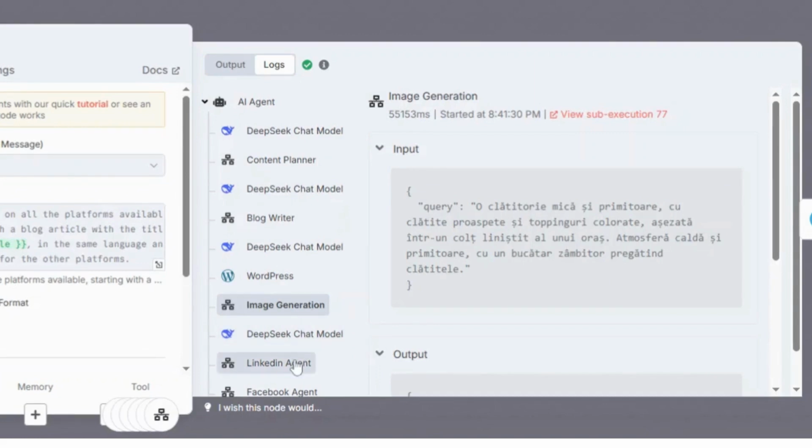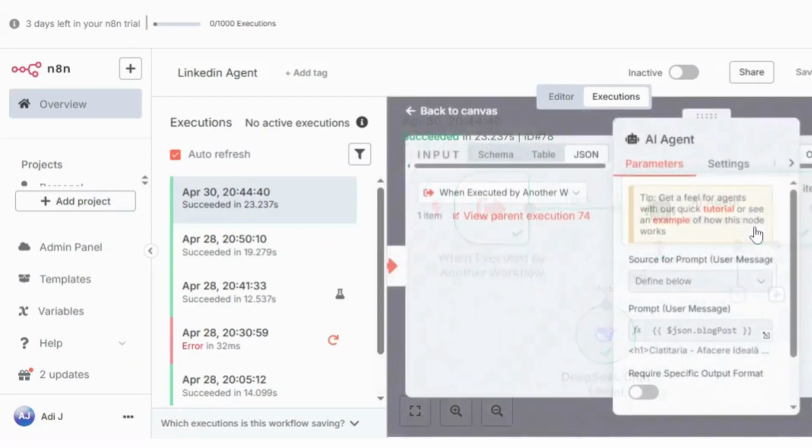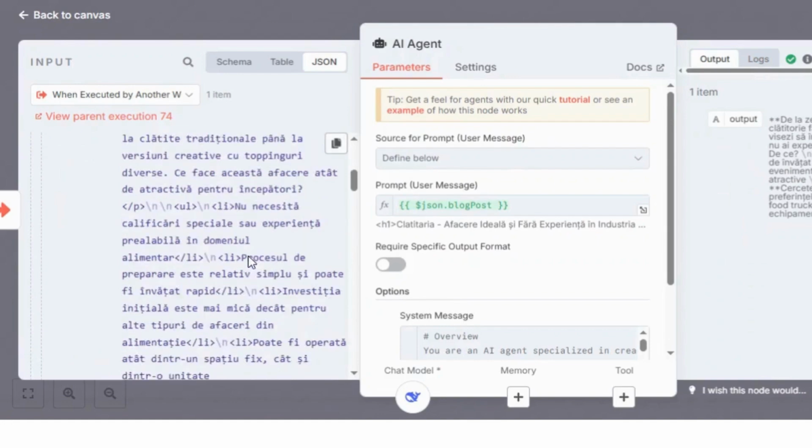This is the LinkedIn agent. The LinkedIn agent received the blog post entirely, and based on that, it generated a short post for LinkedIn, while maintaining the language of the blog post, of course.